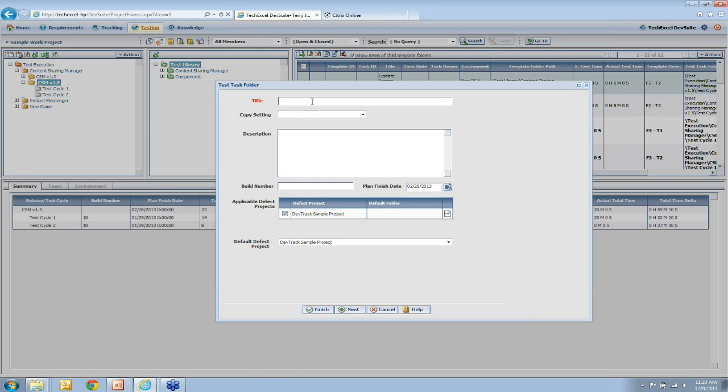So when I create a new test cycle, I can do things like copy from an existing test cycle. So if I have created a previous test cycle before, maybe a smoke test that I want to run every time I get a new build, I could easily just select that and click Finish. In this case, we'll walk through the process of creating a brand new test cycle.